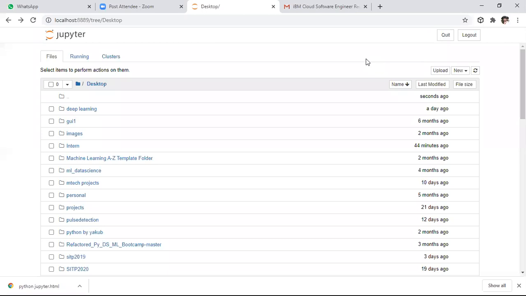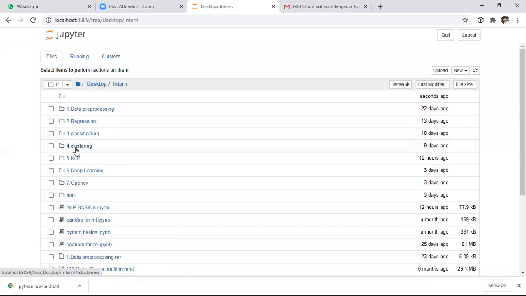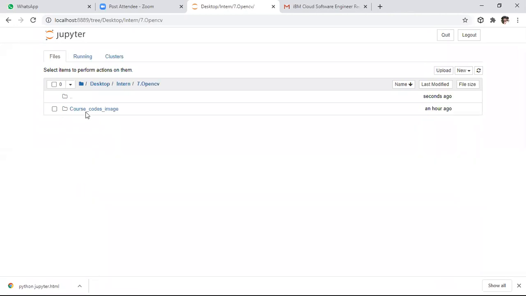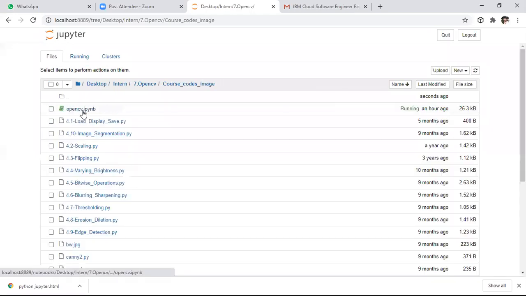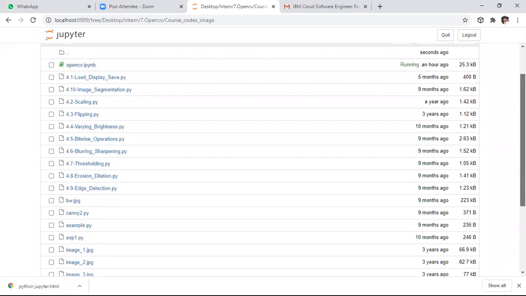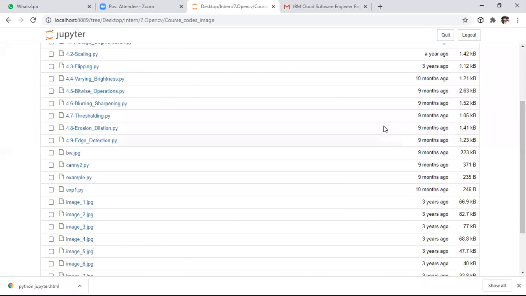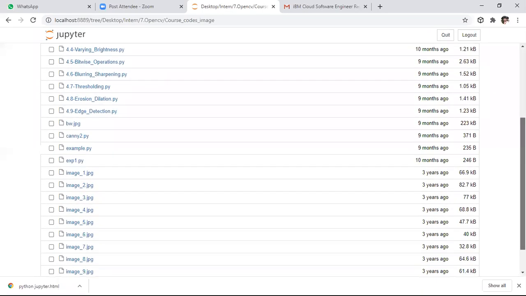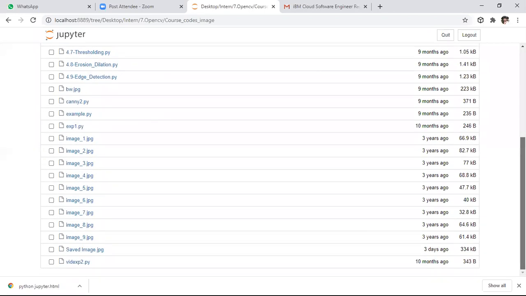Coming to today's class, we will discuss OpenCV, that is a computer vision package. I kept that in the intent folder, as we are continuously working on this folder only. In the OpenCV folder, I kept a lot of codes. I created one OpenCV file here. If you observe, I kept a lot of images in it, so you can directly specify the image name. Here we have image 1, image 2, image 3, and so on. I kept a lot of images.